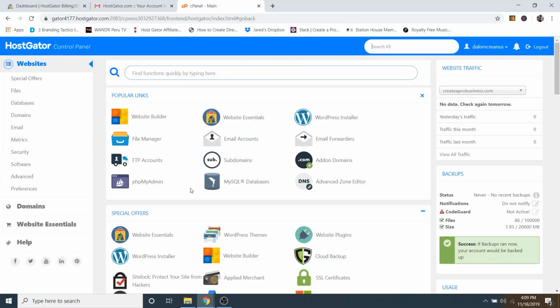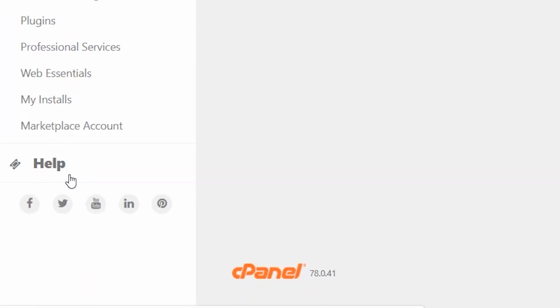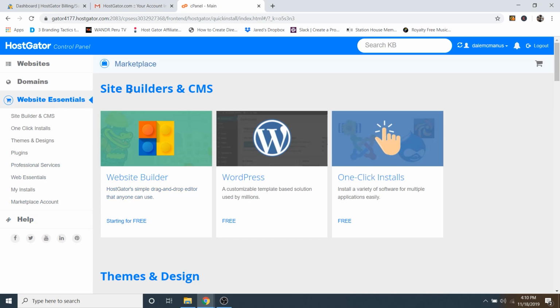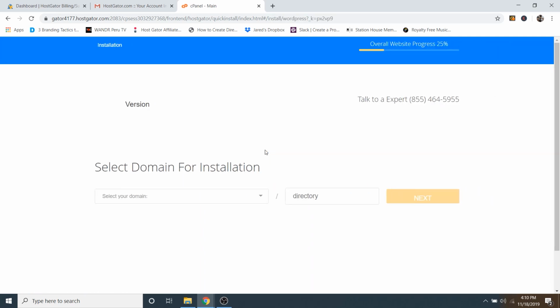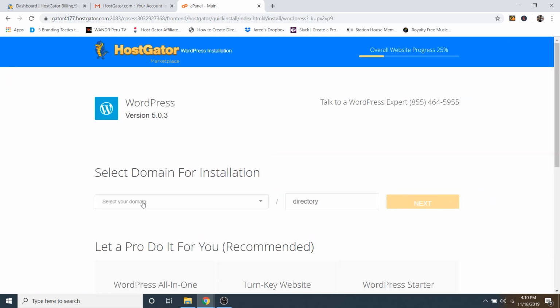So WordPress is the free software that we're going to be using to design and customize our website. So in order to install it to our domain name, what we're going to do is just go on over to Website Essentials and just click on that. And then you'll see Site Builder and CMS here, which is also right here. And you'll see WordPress right here, and it's free. So we're gonna go ahead and click on that. And then you can just select your domain name from the dropdown. So mine was creativeprobusiness.com. And then we're just gonna click on next.